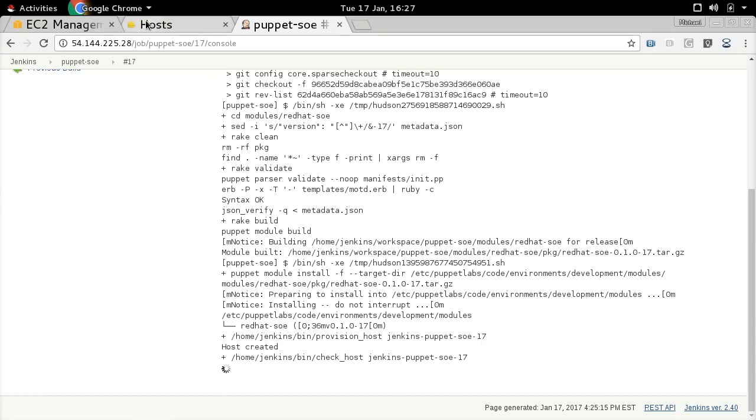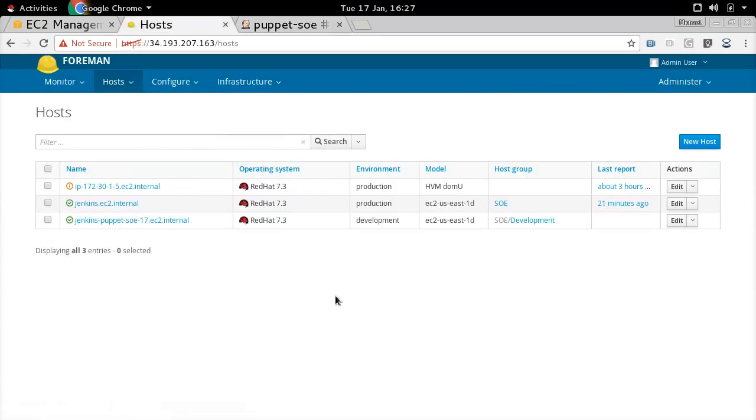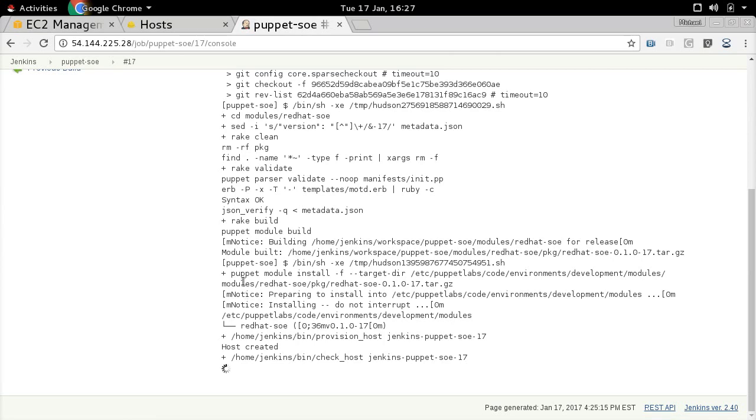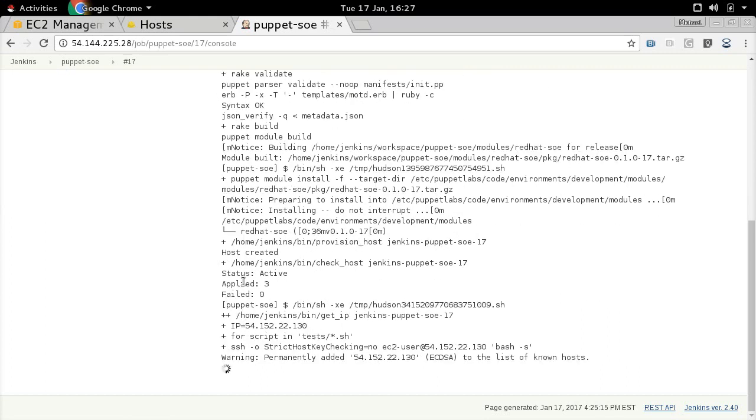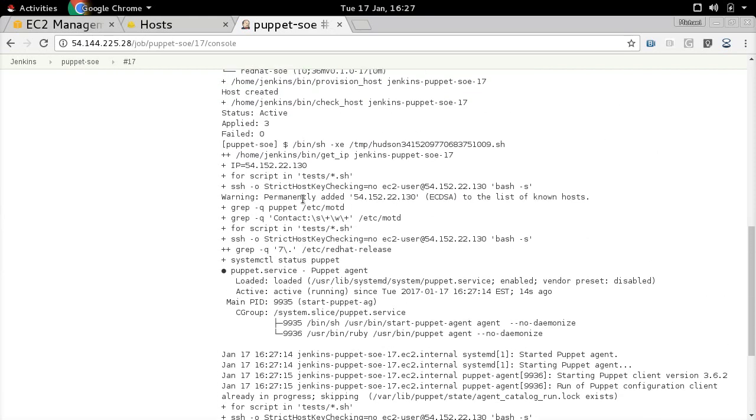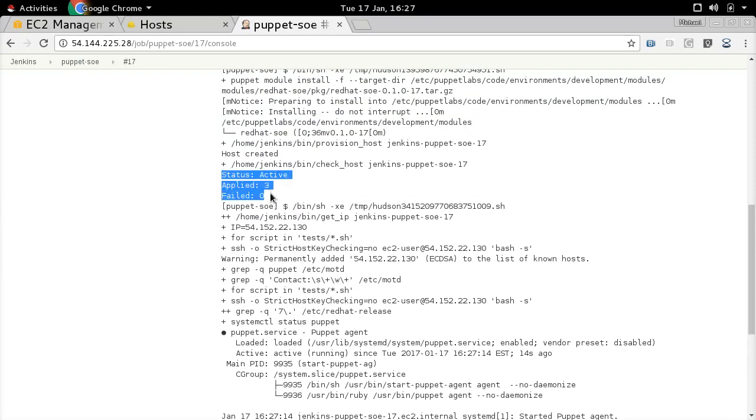So we're still waiting. Take a minute here. You can see here in the Foreman UI there's no report for this host, although it was created successfully. Alright, so we see that it was applied, and here's the output from that script. The status is active, so when the host came up, the Puppet changed a few things. It changed, in fact, 3 things on the host. Nothing failed. So that is good.